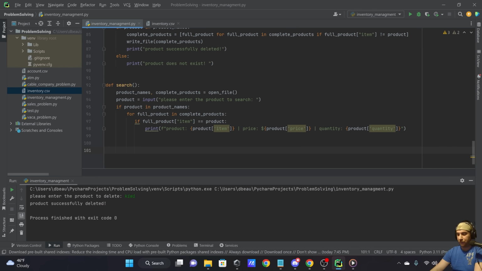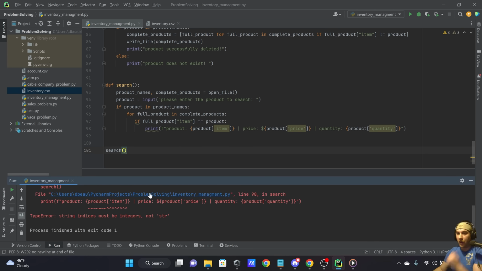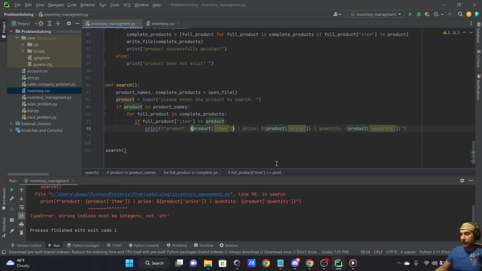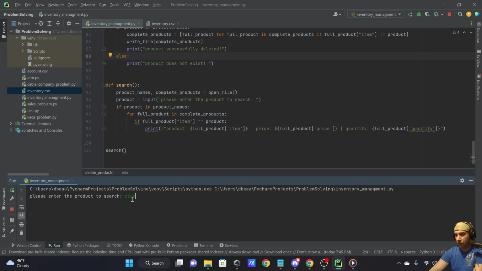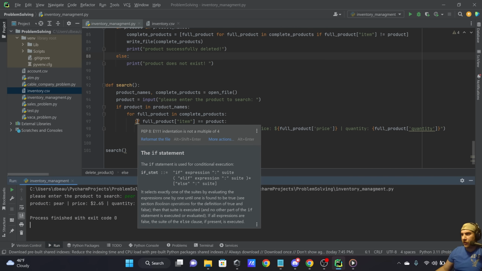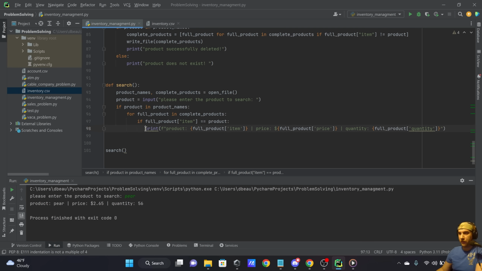All right. So search, let's run it. Please enter the product to search. Let's make sure we have, so we'll just say pear. All right. String indices must be integers. All right, so what's going on here? Oh, we want full product here, right? Full product. Full product. Full product. Let's run it one more time. Pear. And there we go. Works excellent. I don't know why we're getting these. Indentation is not a multiple of 4. Oh, okay. There we go.